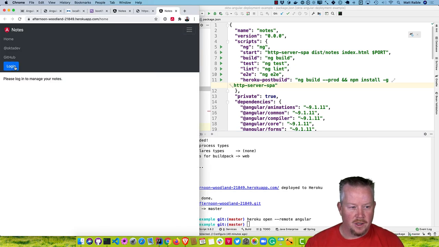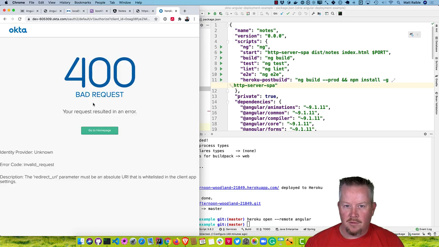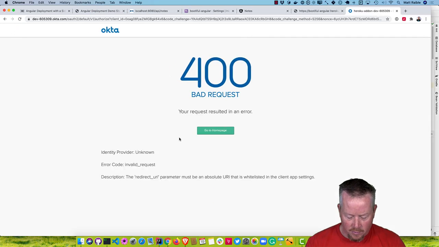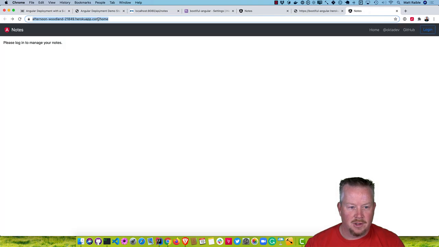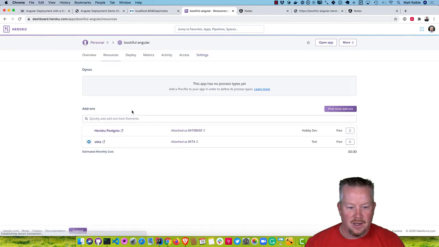And if we were to try to log in here, you'll get a 400 error, and this is a common error that developers see, and I don't blame them for being confused because it says the redirect URI parameter must be an absolute URI, but it doesn't really tell you what the URI parameter is. But if you look in the URL way up here, it actually has it, right? So the redirect URI is at afternoonwoodland/callback. So if we were to go back to our app just to get that URL, we need to add it to the SPA that Heroku creates.